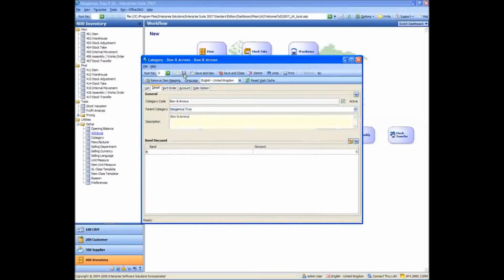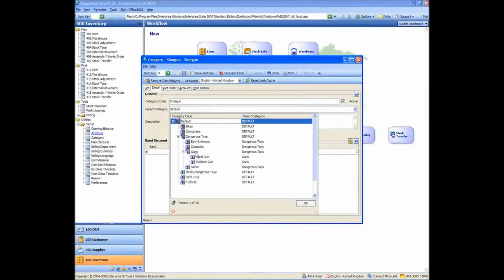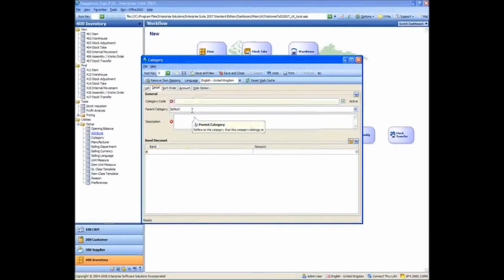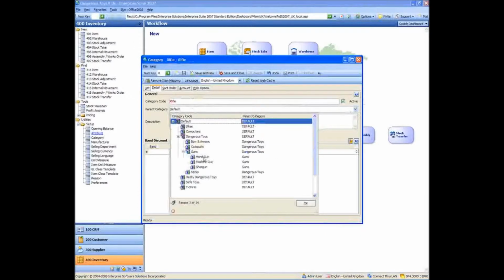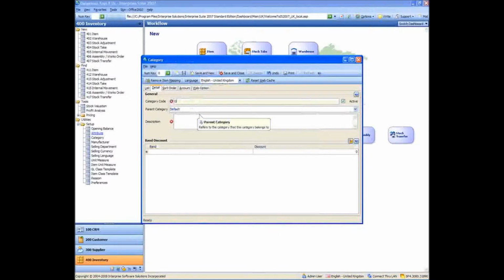What we're also going to do now is create even more categories, and this time they'll be in a subcategory of guns. So if I do save and new, and this time we're going to have machine gun, and that will go under guns. Handgun. Shotgun. Rifle. And ground to air. So there's all our categories set up.